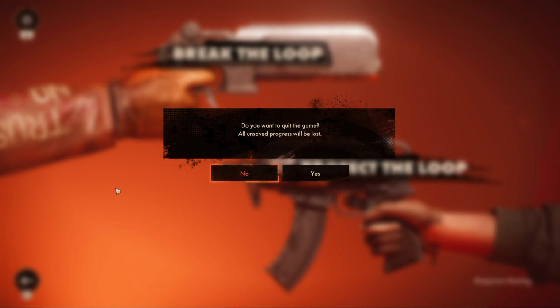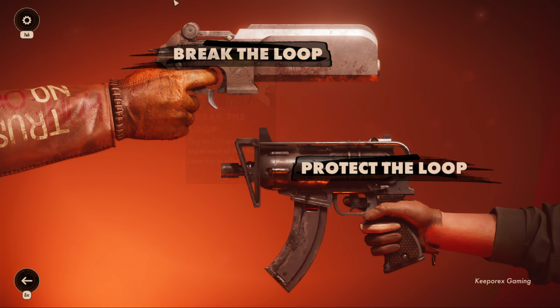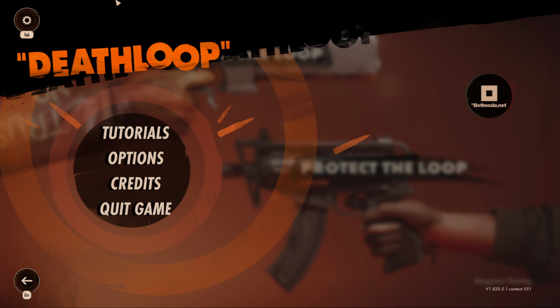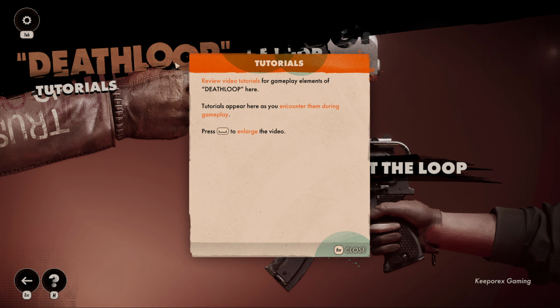And here is this escape. Okay, so this is the escape button, I mean when you want to quit the game. And I think these are the settings. Yes. Let us check this out. Okay, so I think these are the tutorials which appear during the gameplay.